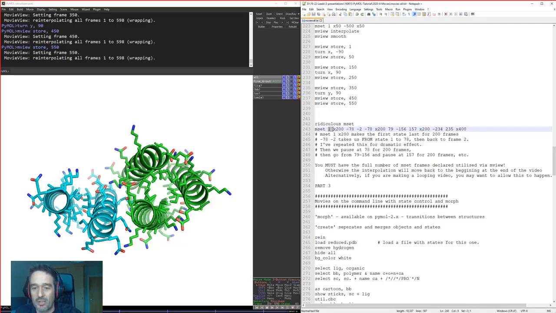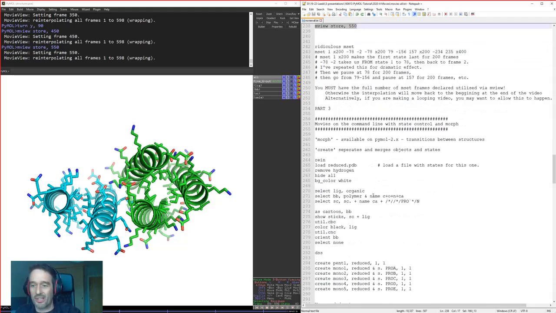So for example, here we're going to start at state 1, have 200 frames where we don't move through states, then move to state 78, then back to state 2, so that's in reverse, and then back to 78, then add another 200 stationary frames, move abruptly to state 79, then to state 156, etc. So you could make these things very, very involved, and of course add a whole bunch of different ways in which you're moving the camera around and things like that.